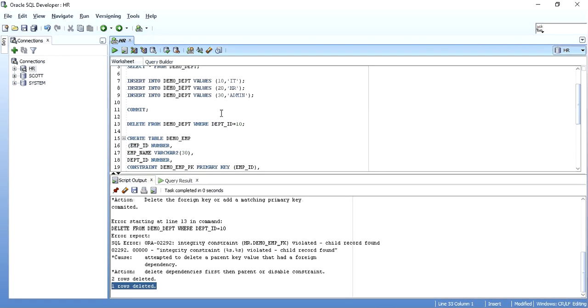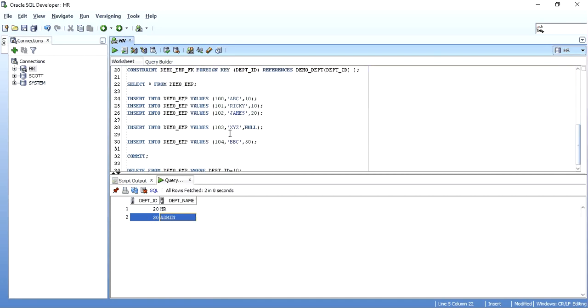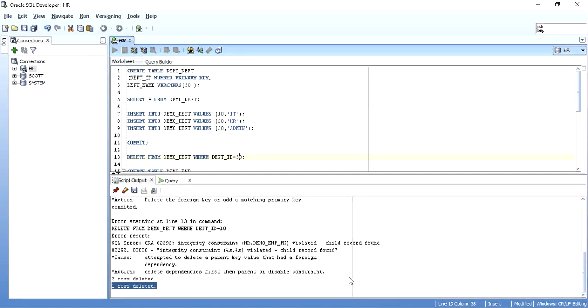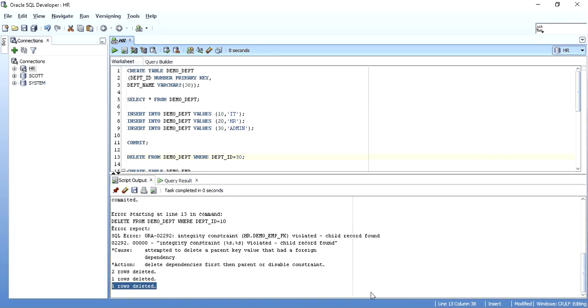Now one more thing is, if there is any record in your parent table which is not referenced by your child table, you can easily delete it. Say here you have department ID 30 and department name admin, but you don't have any value with department ID 30 in your demo employees table, the child table. So you can simply go and delete it. There's no problem. If your parent key is not referenced anywhere in your child table, you can delete it. But if your parent key is referenced in your child table, you need to delete it first from the child and then you can delete it from the parent.